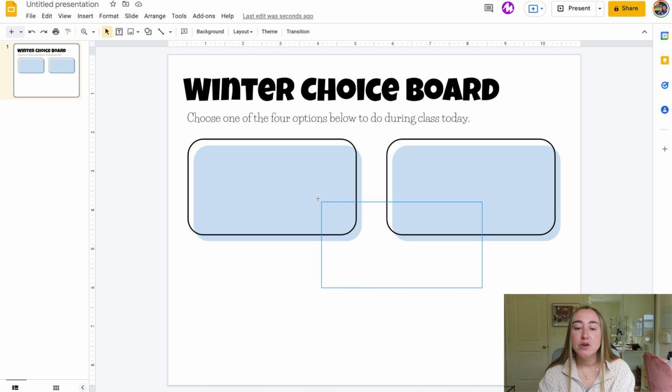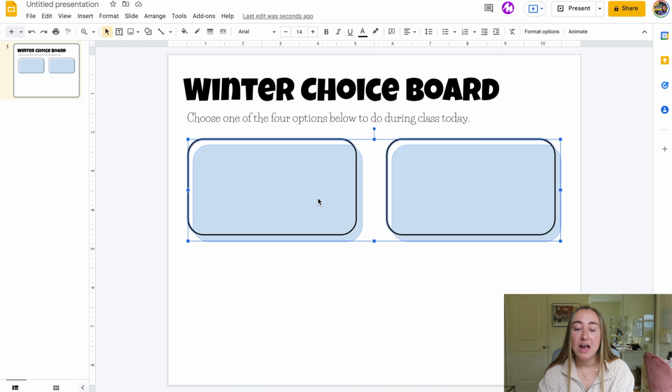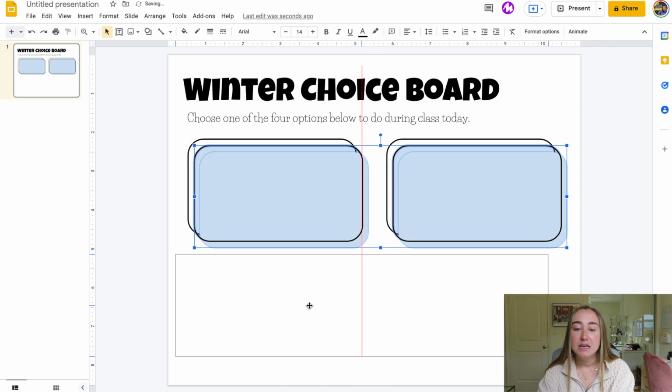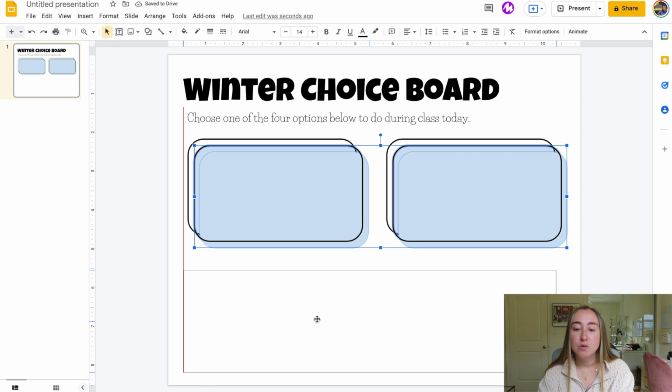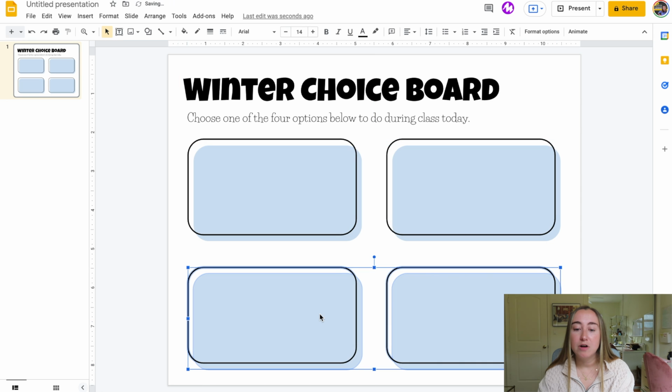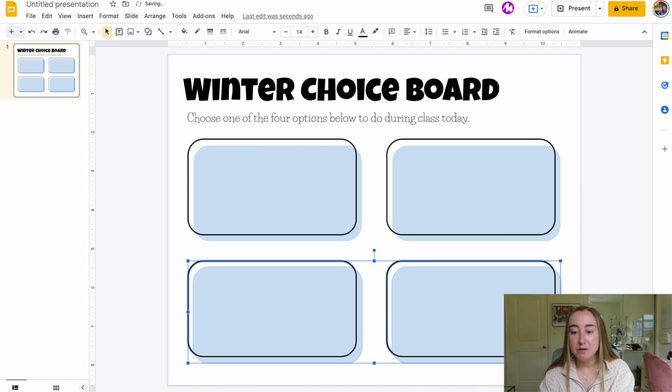So now I'm going to duplicate both of these. I highlighted both of them, I'll press Command C, Command V to paste, and I will move this one to the bottom row here, and I'll move it up just a tiny bit.